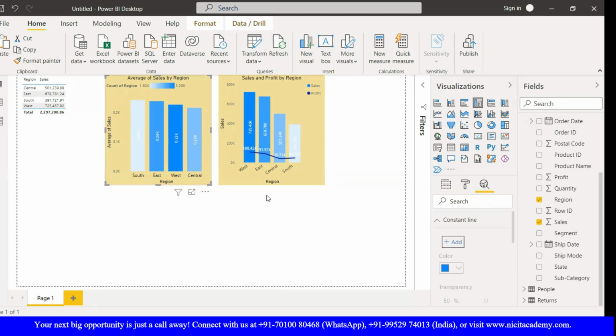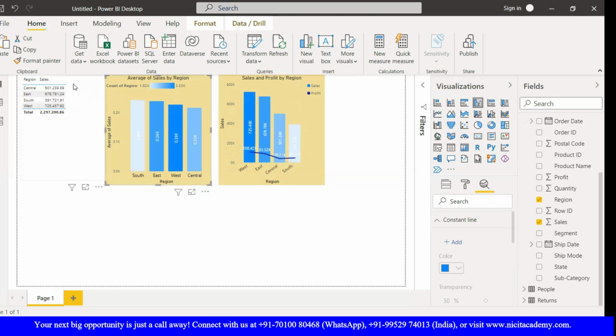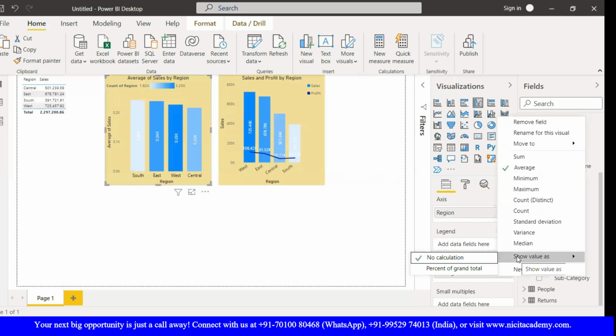Clear on this? For example, I am choosing the central region here. If I choose the central region, the other charts also change automatically. The left-hand side chart is also showing the central region, and this chart also. Just remove it and all the charts will be viewed. It's showing the correct value. Okay, so values: percent of grand total. You want to make percent.